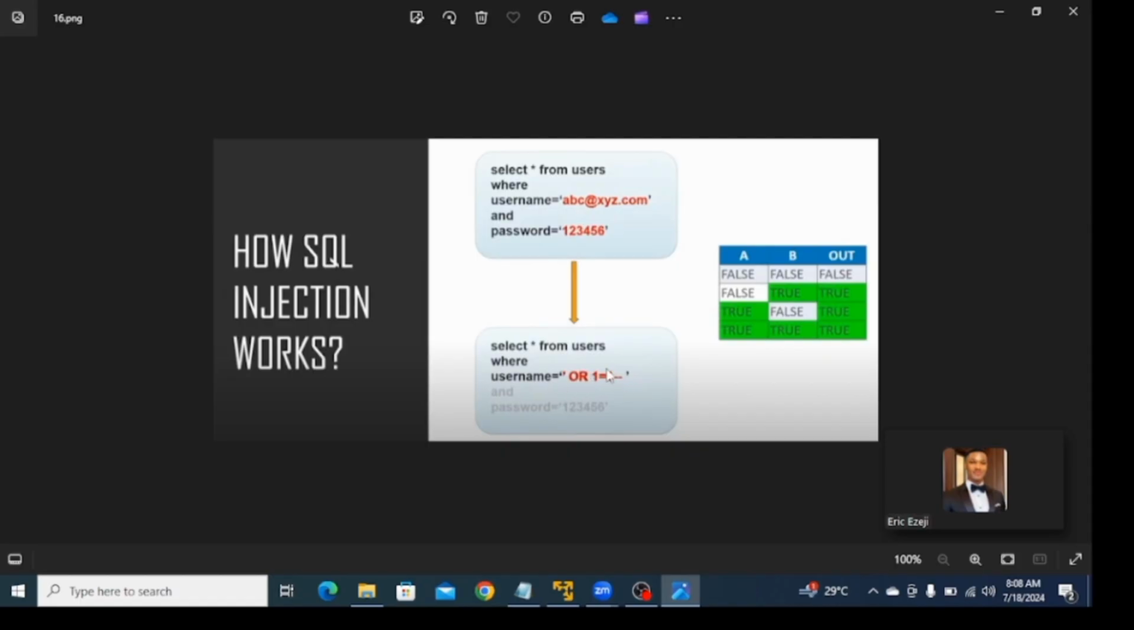The OR logic in SQL means that if this one is true and this one is false, it's going to return true. The only time it will return false is when both of the statements are false. But when one is false and the other one is true, it will return true.